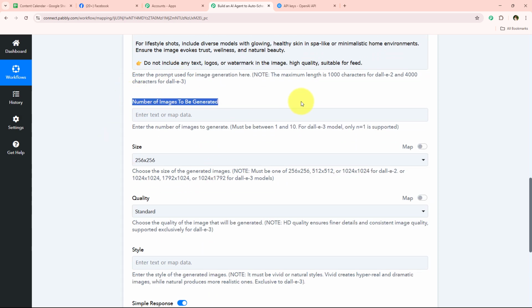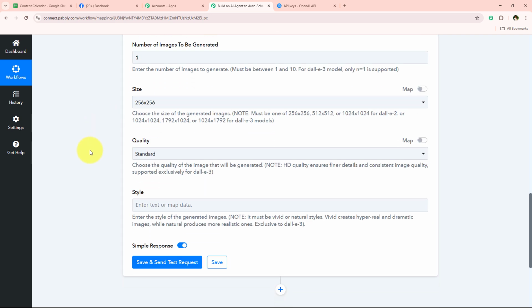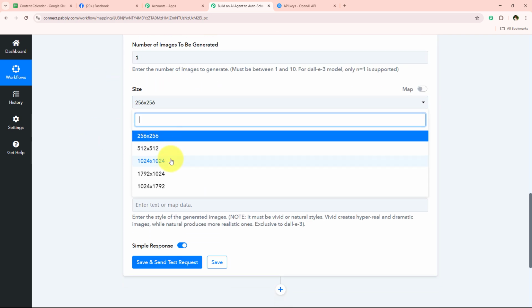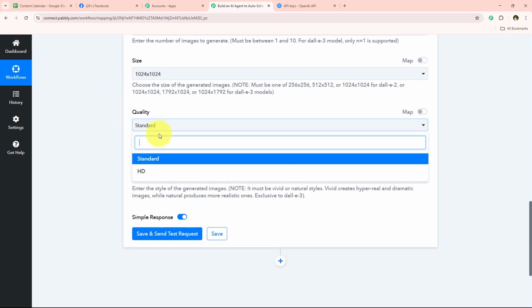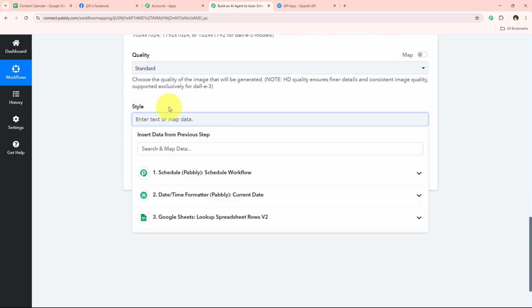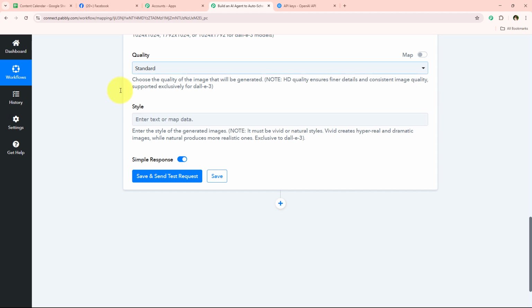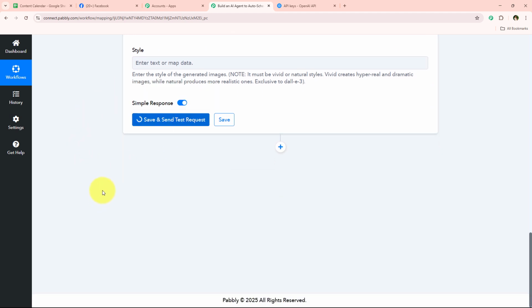It is saying number of images to be generated, so I'm just going to keep it as one only and move on further. Now it is asking me for the size, so I'm simply going to select the size right over here. All right, now we're going to move on further. I'm just going to select the quality right over here, and now it is asking me for the style. So if you wish, you can definitely enter the style, but this is not a required field, so we can leave it blank.